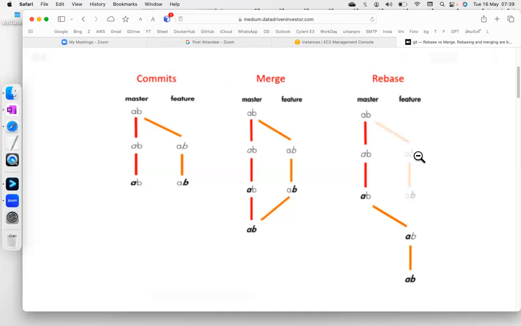Coming to the rebase. Rebase also works exactly like a merge. In the master you have the commits and in the feature also you have commits. When you merge the feature branch commits with the master branch, it will merge successfully. After merging, it will delete the feature branch commits. So this is the problem with the rebase. It is like restoring from the recycle bin and then cleaning the recycle bin, but there we do it manually. Here, automatically after merging, it will delete the feature branch commits completely. So this is how the rebase works.